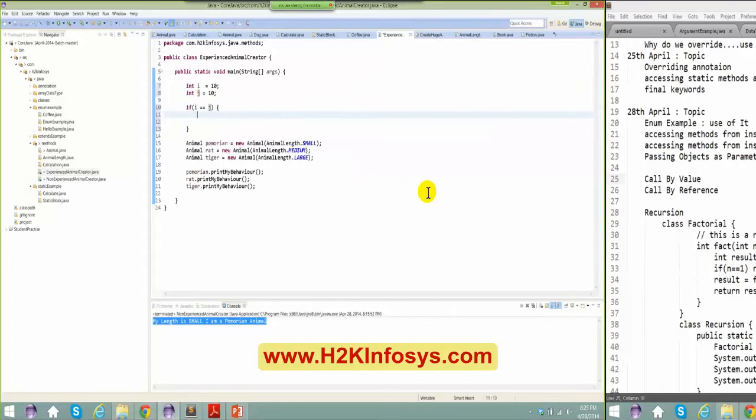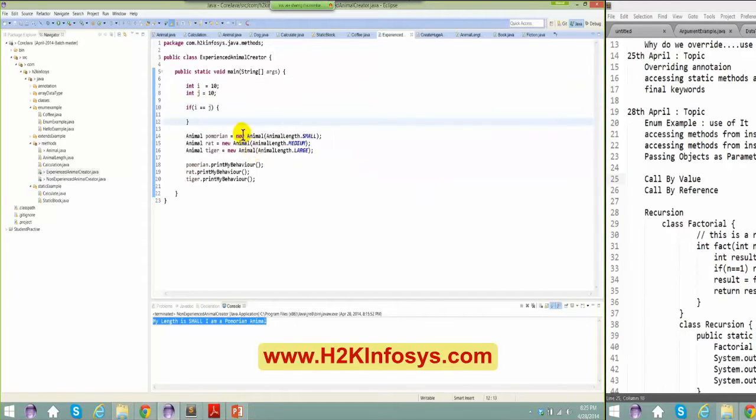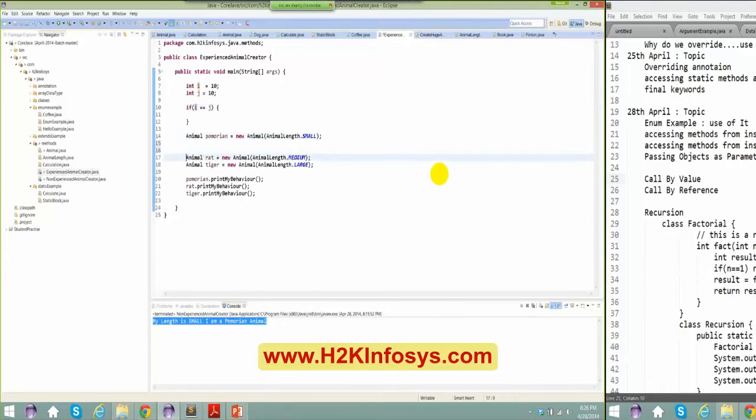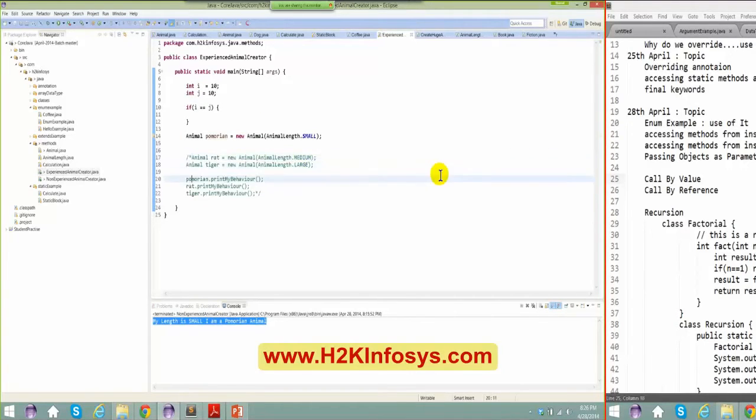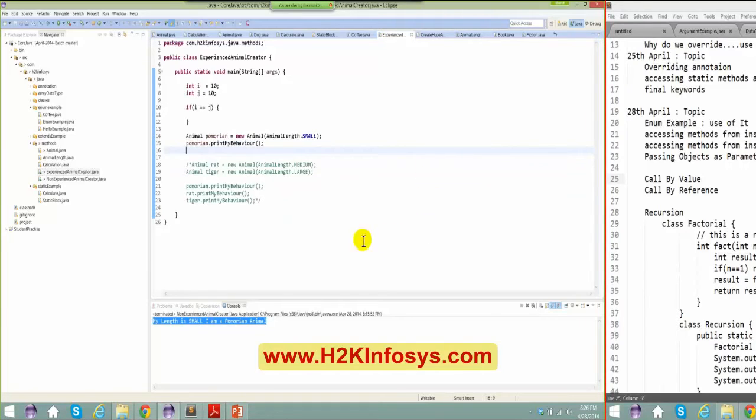Now, see what you're doing here. You're basically comparing two data types here, right? Now, when I create an animal, let me even comment out all these things and simply say Pomerian.printMyBehavior. What you're saying here is you're creating an instance variable, animal, and then you are calling your printMyBehavior. So what basically is going to happen here?